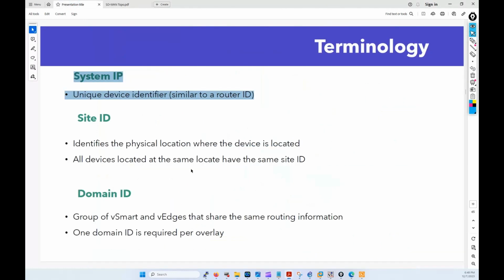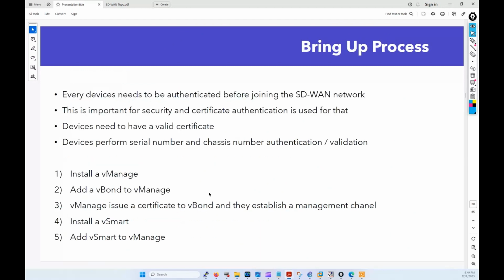And the domain ID, a group of vSmart or vEdges that share the same routing info. One domain ID is required per overlay.